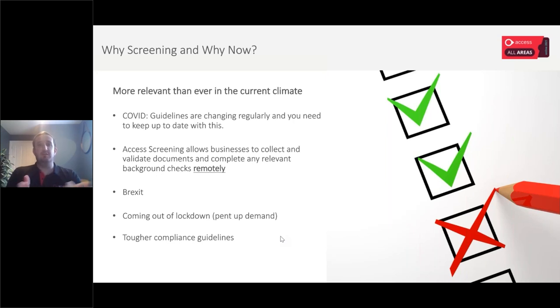So a screening tool like Access Screening will constantly notify you of that change in legislation. It will tell you what features are in the system to help you to determine the right to work of a candidate, or walk people through that process of vetting them and onboarding them against current guidelines within this changing climate.